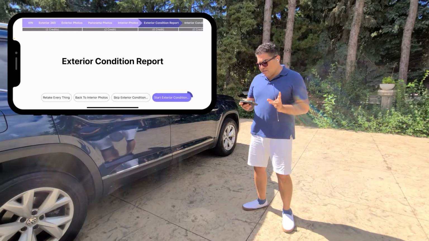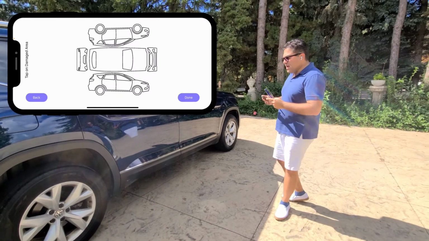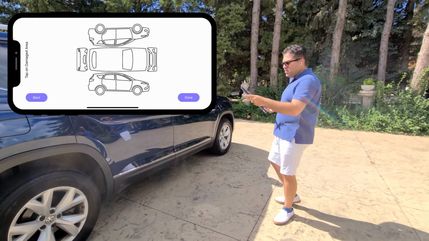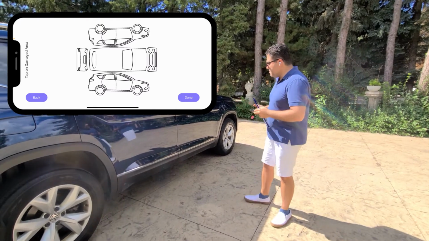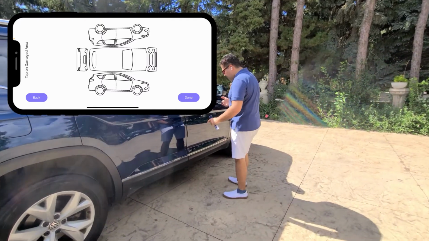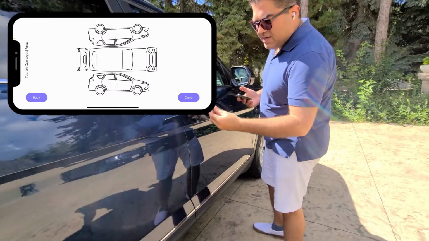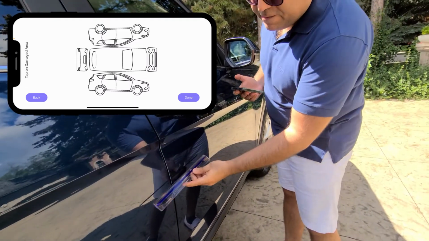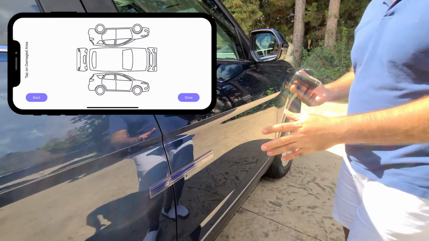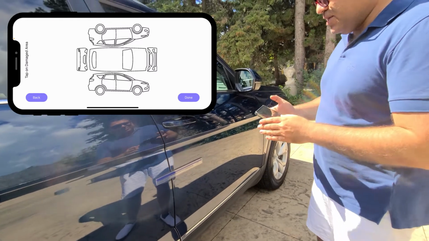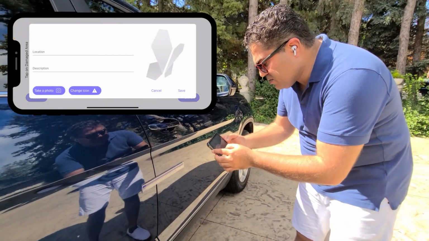The next is condition report, and now I'm going to start the condition report. It depends on what kind of car you have. If it's an SUV in this case, or a different car, you will see a different outline here. I'll start with what I see, a little bit of a dent here. I'm using this sort of magnetic ruler, but you can definitely use whatever you need as a pointer, so it can help people understand the scale. And I know it's here, so I am going to select that.